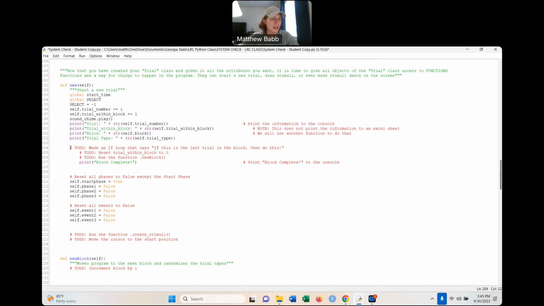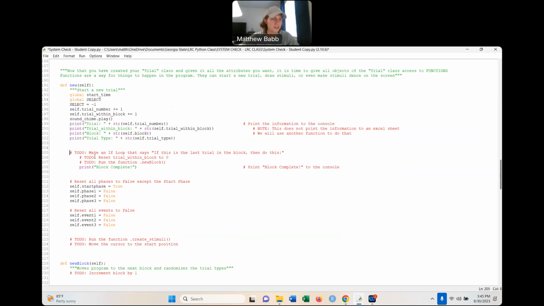So what we need to do here then is make an if statement, right? Let's do if self.trial_within_block equals equals. We could just do 20, right? Because that's how it is. But that doesn't really help us in case we need to change this later on.